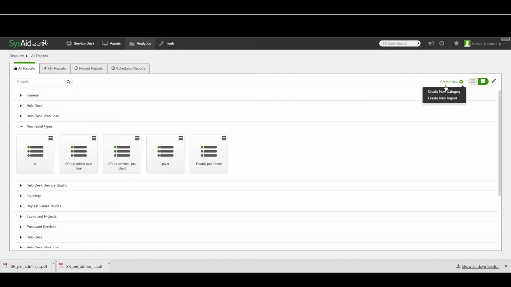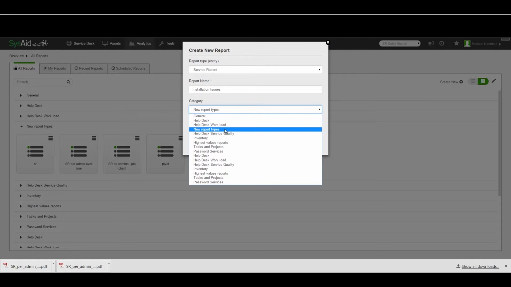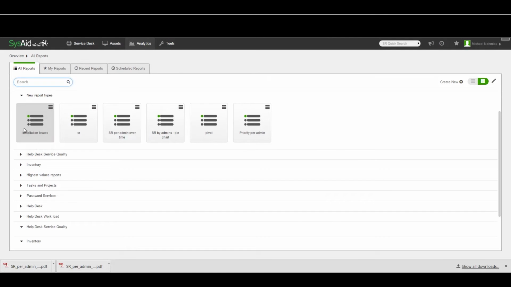So first thing we need to do, we'll need to create a new report. So let's create it. Let's say I want to create a report that shows how many service records were generated related to installation issues. So let's call it installation issues. And let's place it in the new reports category for now. And we'll leave it accessible to all groups and click done. Okay, so there's my new report.